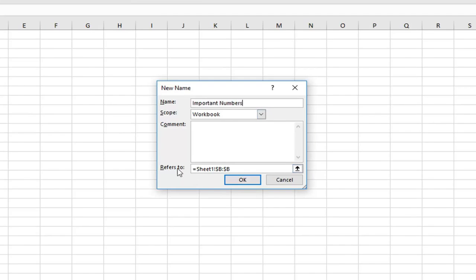Doesn't really matter, but as long as the name is correct and you want to make sure it refers to the correct sheet name, and the scope if you want to set it to the entire workbook or just the one sheet, you can do that right through there. So pretty straightforward. Then left click on OK.